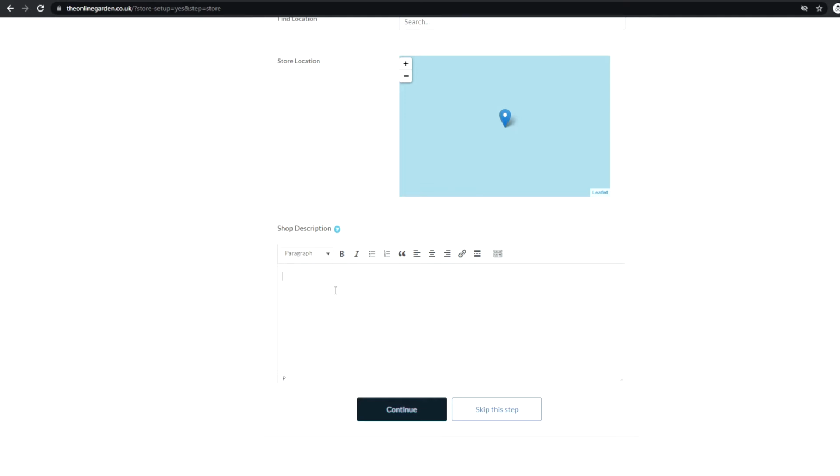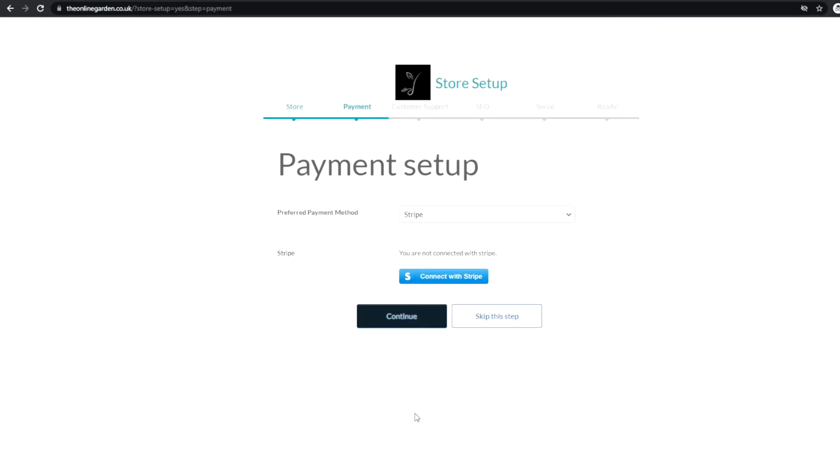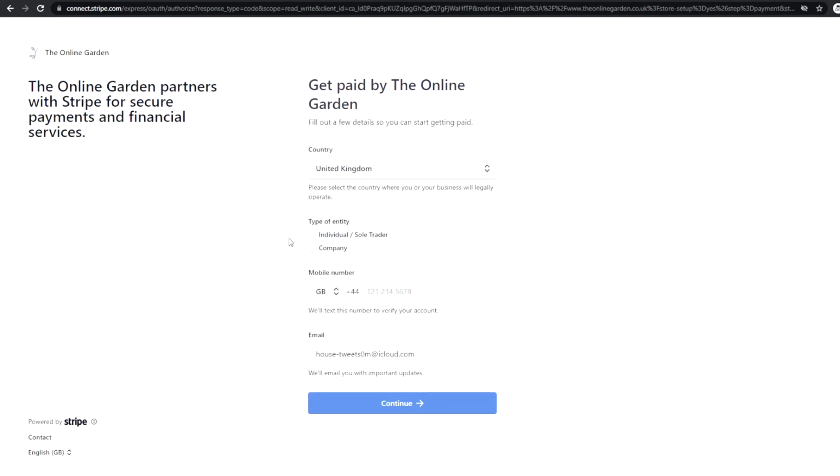story behind your store. Next up, you need to set up payments. We do payments through Stripe. To set up the account, all you have to do is click on connect with Stripe, fill out all the information that Stripe requires, and once you've done that, it will take you back to the setup wizard and you can continue with the next section.